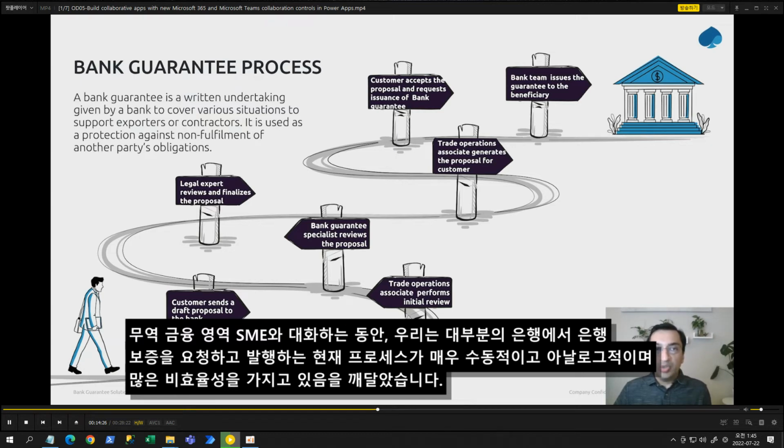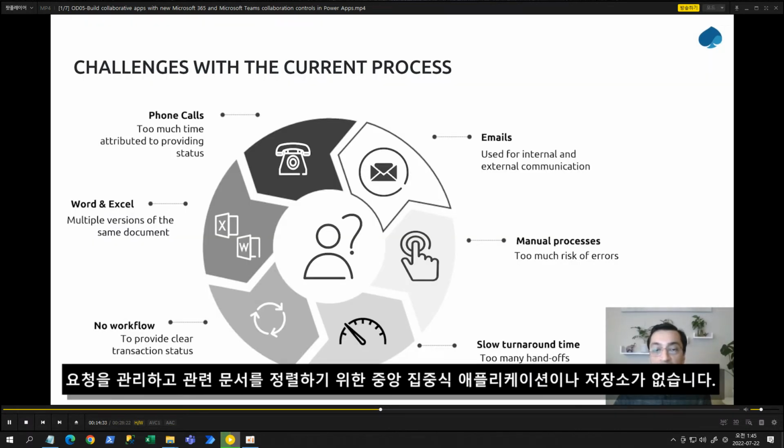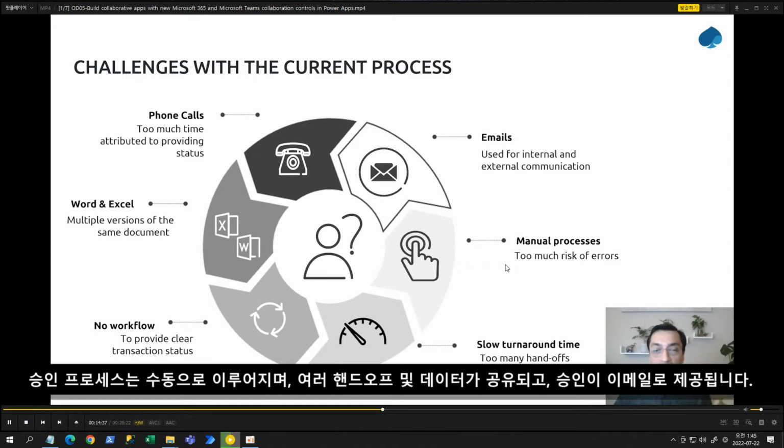While talking to trade finance domain SMEs, we realized that the current process in most banks to request and issue a bank guarantee is very manual and analog, not digitized, with a lot of inefficiencies and paper going back and forth. There is no centralized application or repository for managing requests or storing relevant documents. The approval process is manual with multiple handoffs and data being shared.